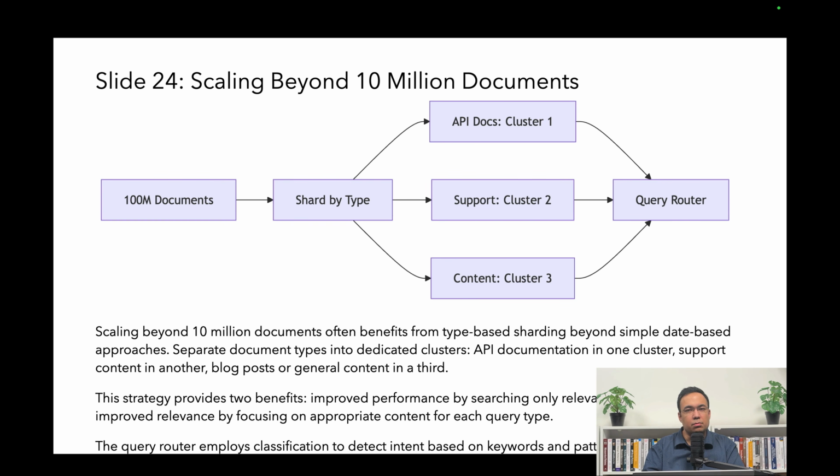The query router should employ a classifier to detect query intent based on keywords and patterns. The classifier looks for signals about what type of information the user is seeking. If the query mentions API, endpoint, authentication, or integration, then we route it to API documentation. If it mentions keywords like error, issue, problem, or broken, we route it to support ticket content. If it's more general or asks about high-level concepts, we may route it to blog post or general documentation.